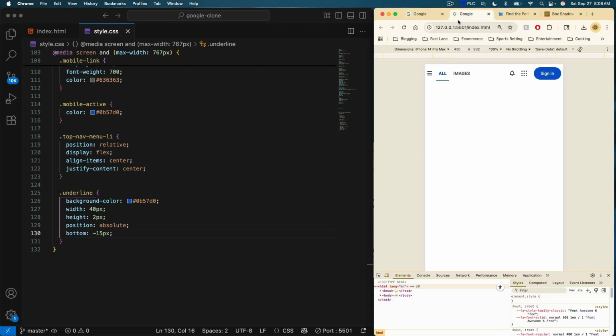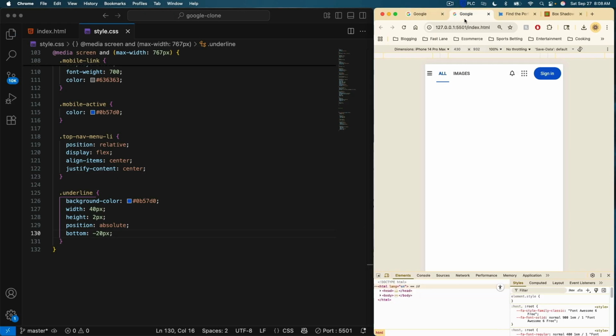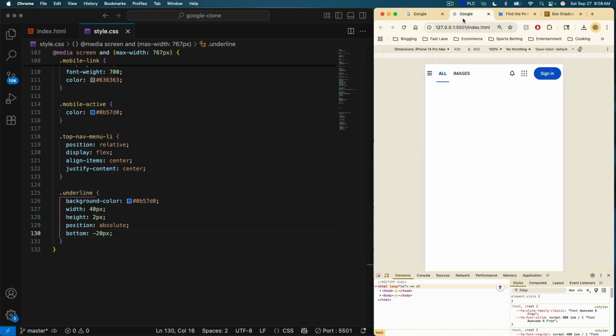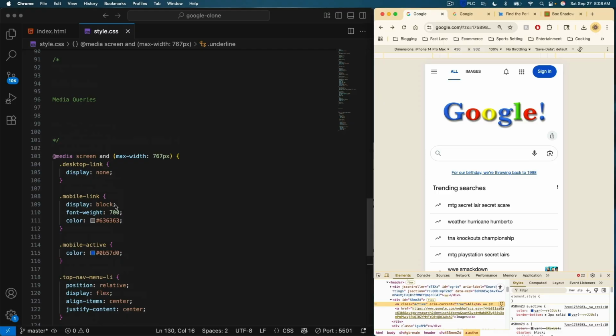So let's see where that is. Yeah, it's probably actually at minus 20. So let's do minus 20. Save. Good enough. We're not going to be exactly dead on, but that's good enough. Let's see what else. I feel like our button is smaller on mobile. Theirs is smaller, so let's do that. Now we're just tweaking what needs to be tweaked here.